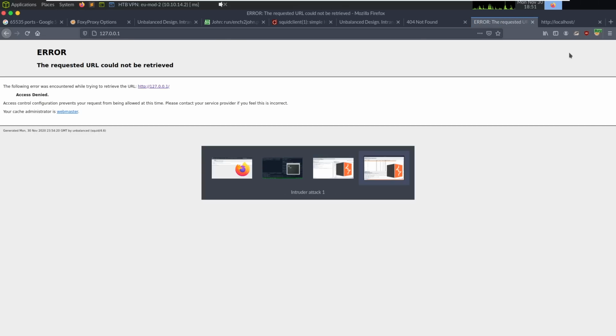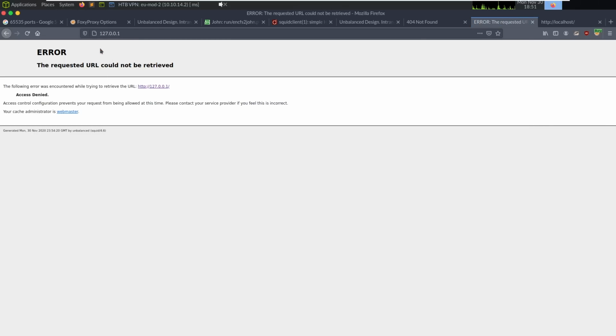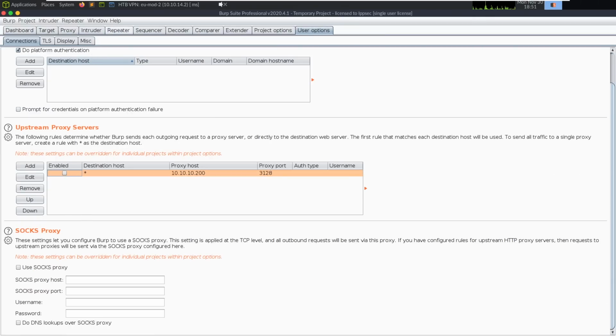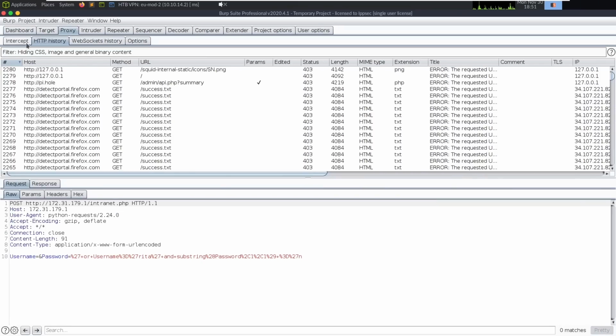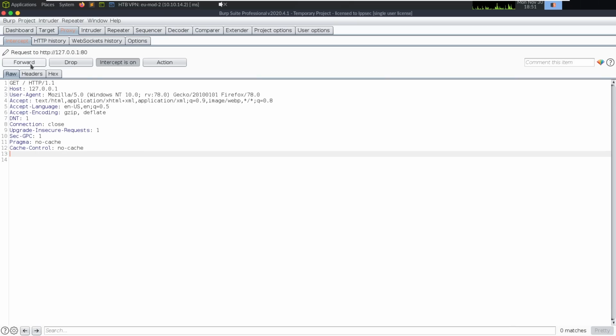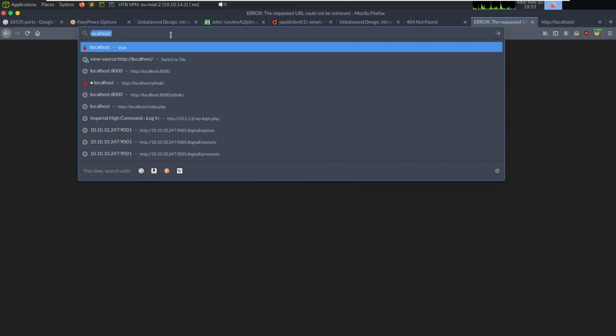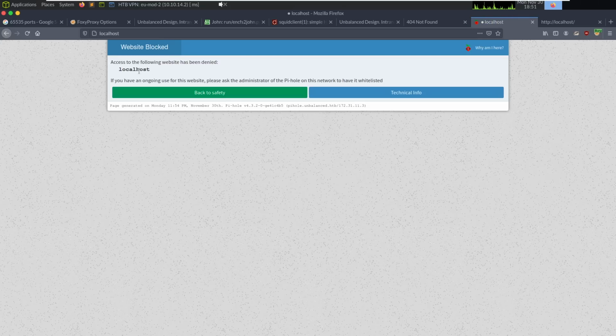We got to change BurpSuite to no longer go through the upstream proxy, so we can take that off. Intercept on. So if we forward this, let's try localhost. We get denied. So I'm going to edit localhost. I'm going to say something else.